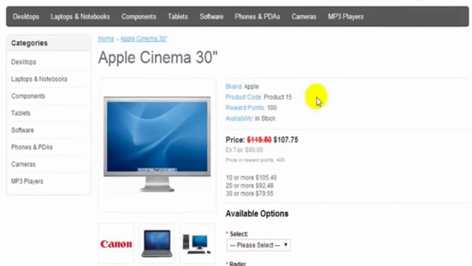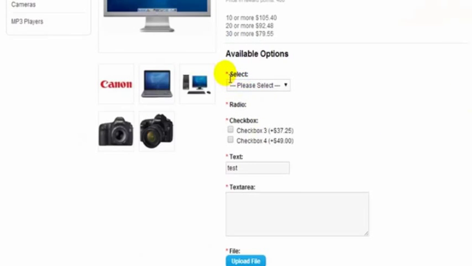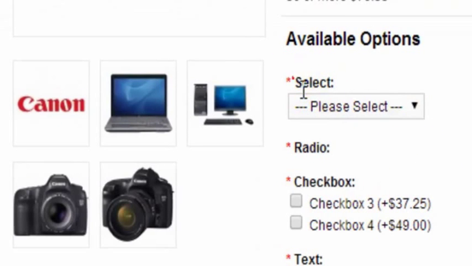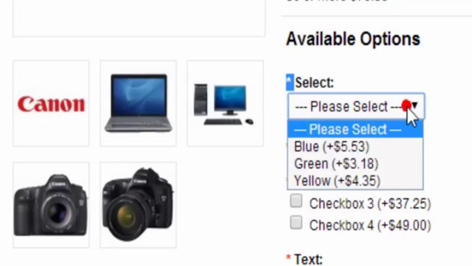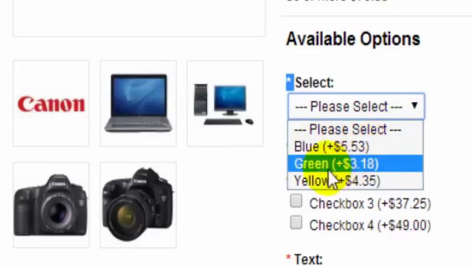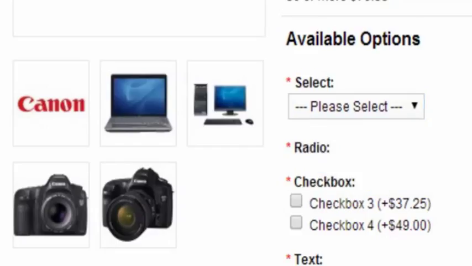I'll go to the demo store again, and we're looking at the Apple 30-inch cinema. If it's required, it'll have a red asterisk here. So in order for me to buy a product where there's a red asterisk here, I must make a selection. And here we'll see that if I select blue, it's going to cost me an extra $5.53. If I choose green, it's going to cost me $3.18 extra. That's where our options are coming in.